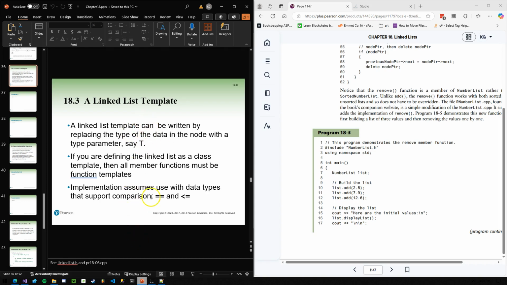So the implementation assumes use with data types that support comparison, like double equals and less than or equal to. Whatever you pass in for your concrete type T when you create your linked list, you must make sure that those data types support these two operators. And if they don't, you need to basically add that functionality.